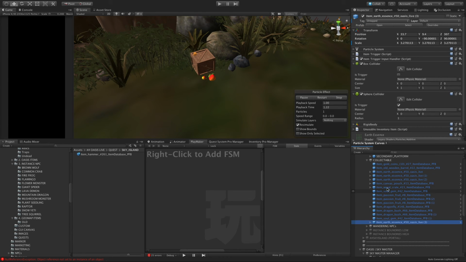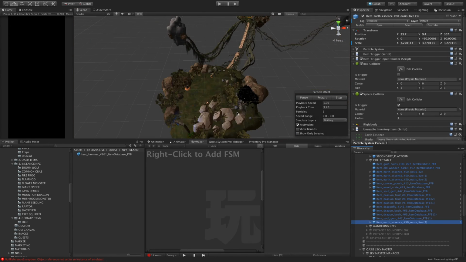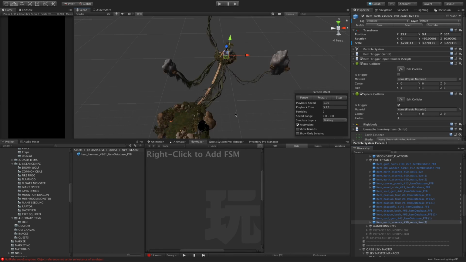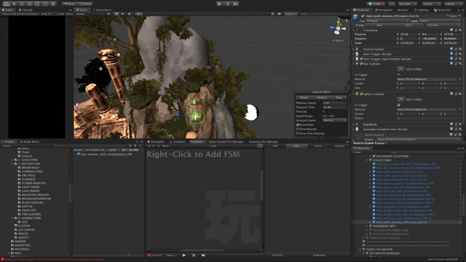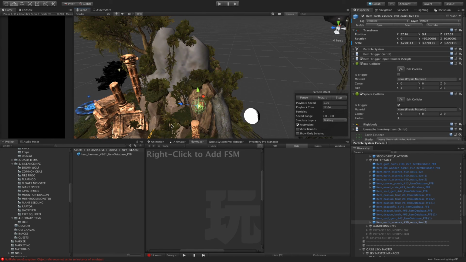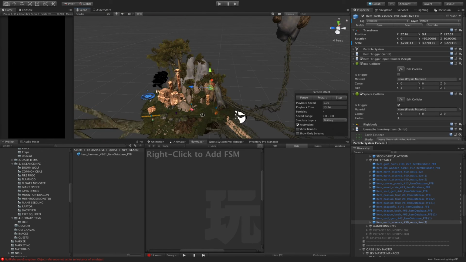And then we got a lot of earth essence here. I don't know if they're in the good spots. Yeah, everything has to be actually moved, all these items, now I think about it. And this has to be re-imported for every level, so do that.